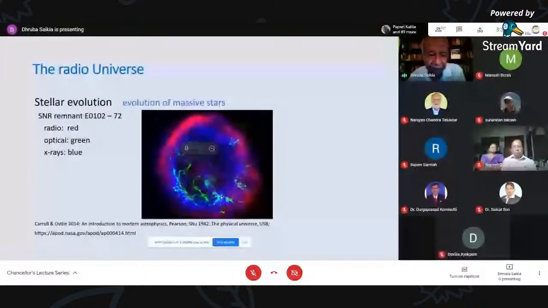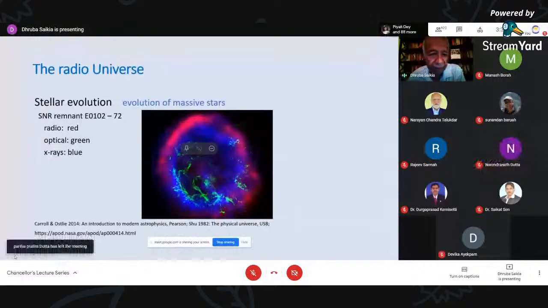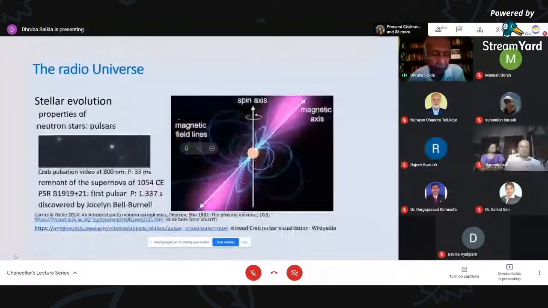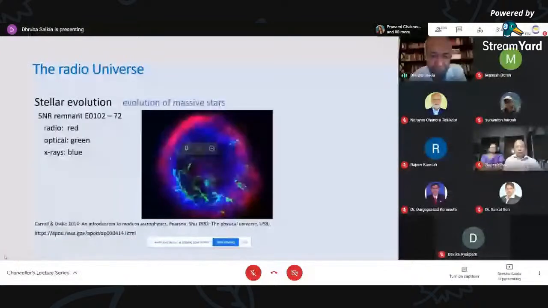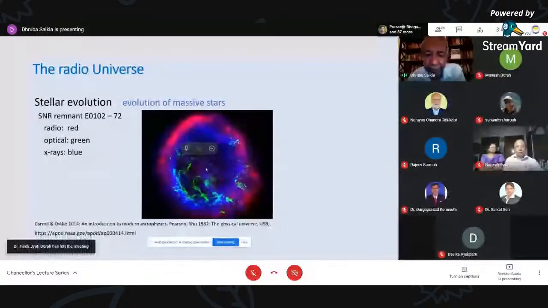And there is highly ionized gas as well, which gives rise to emission lines when the atoms recombine. So this is the kind of structure which you see of supernova remnants after they've exploded and they have evolved. And they keep expanding with velocities of thousands of kilometers per second and ultimately disperse into the interstellar medium of the galaxy.